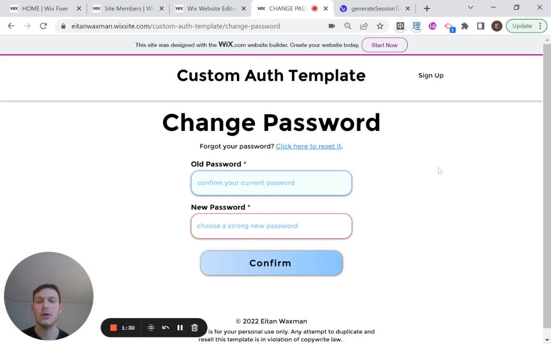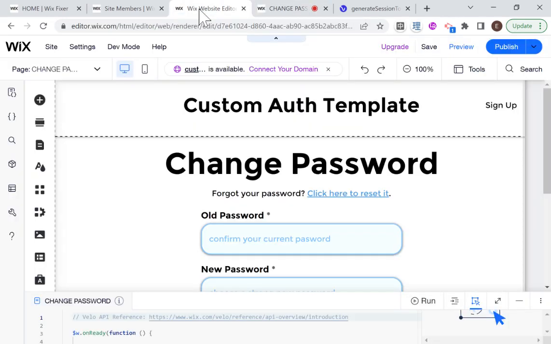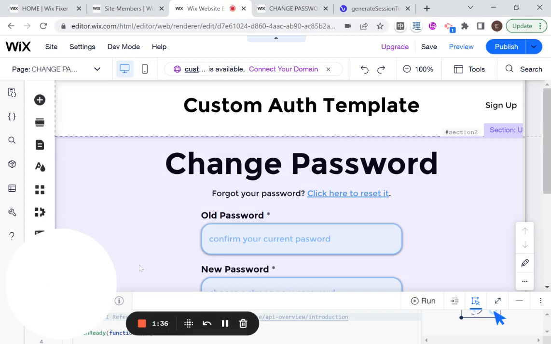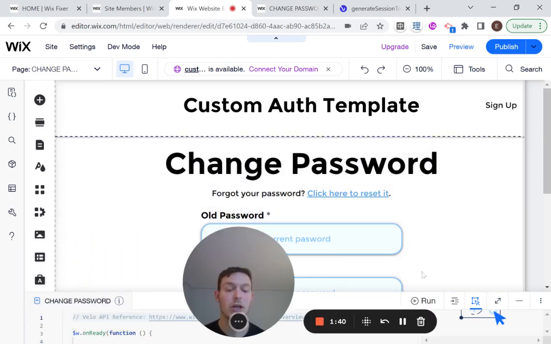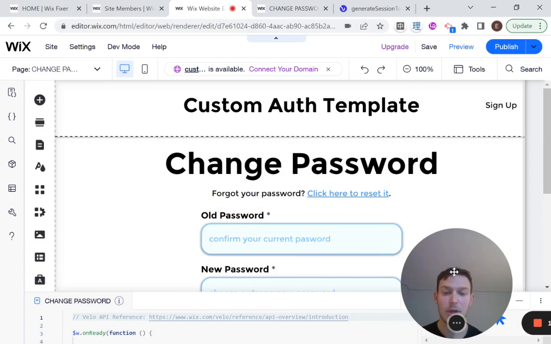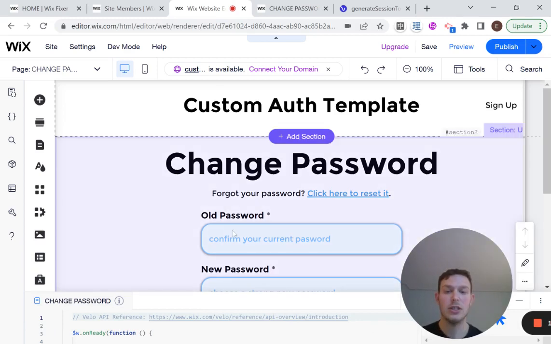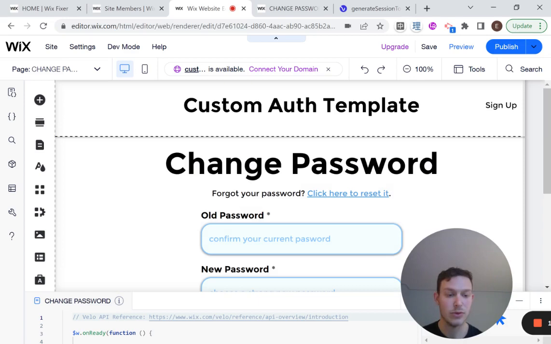Okay, so in order to create the custom change password experience, I'm going to head over to the editor, and what we're going to need to do is create a collection which will actually store our passwords in a manner that is external to Wix. Okay, so the actual authentication of our users will be handled using that collection.